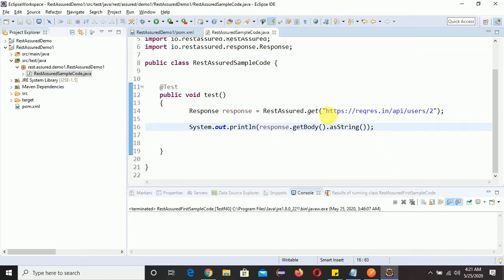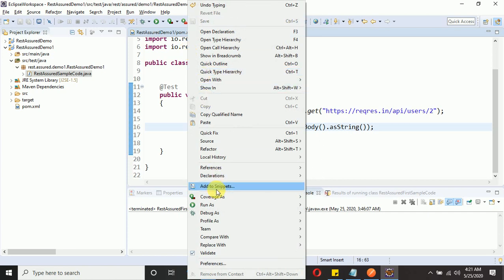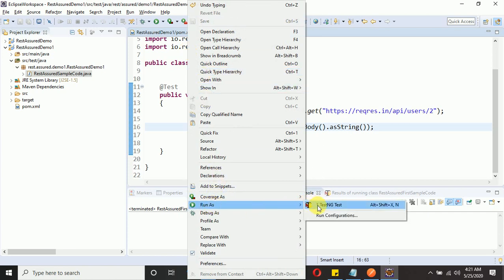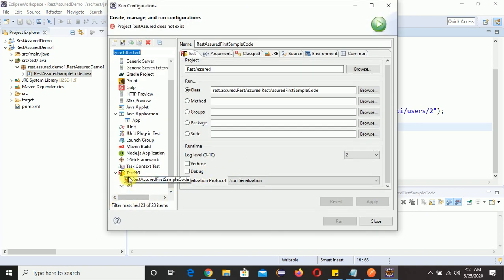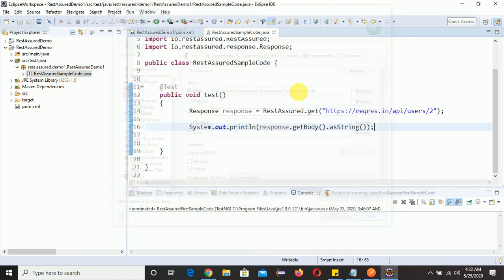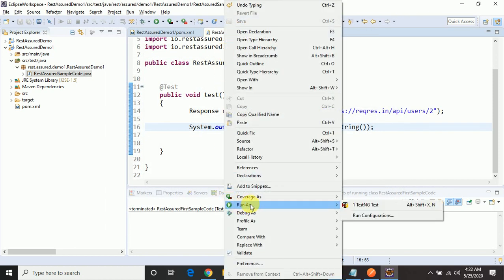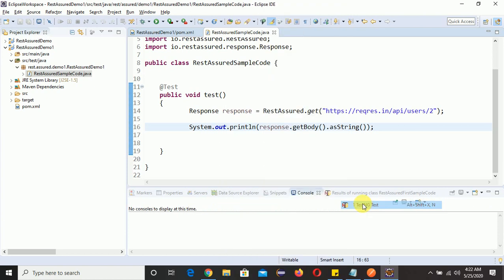Now I will run, right? Right click, Run As. Suppose after doing that you are still not finding TestNG Test here, you can click on Run Configuration and you can select TestNG here and run once again. So right click, Run As, TestNG Test.